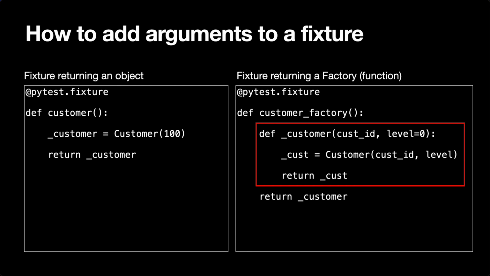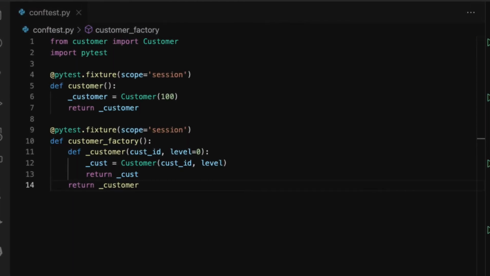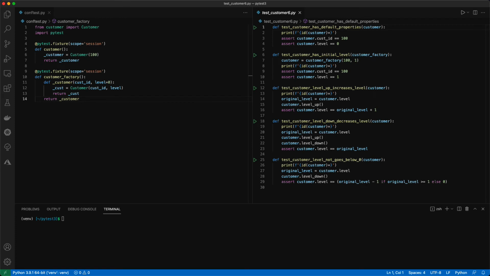So let's create a new fixture in conftest.py and call it customer_factory, like this. In the function customer_factory, another inner function _customer is defined. The inner function uses two argument values, cast ID and level, to create a customer object and returns it. So when this fixture is requested, the test function does not receive a customer object, but receives this inner function instead. So it can create a customer object with any parameter values.